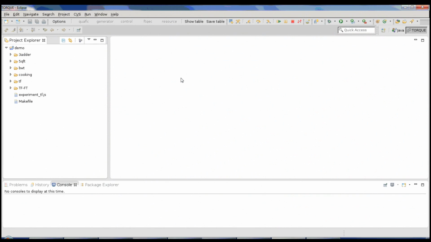We're going to demonstrate the Torque toolbox for you. This is a suite of tools that you can use to estimate the resources for a particular quantum algorithm running on a specific quantum computer configuration. So I'll show you how to do that.